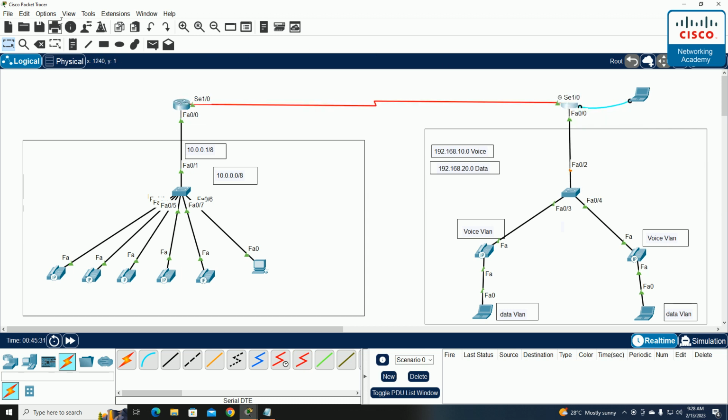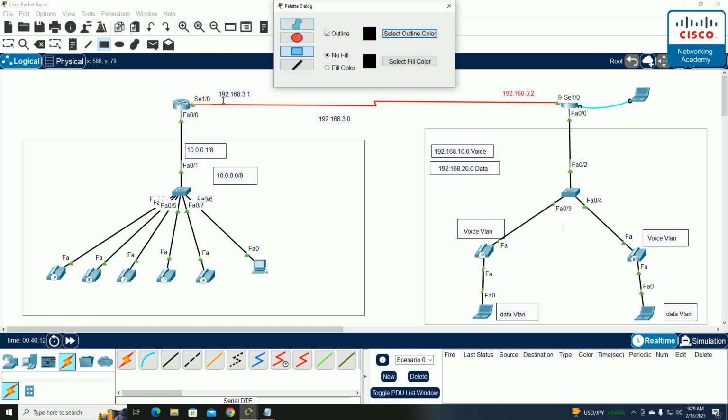So this network will have an IP address of 192.168.3.0 as the network ID. This interface will be 192.168.3.1 and this one will be 192.168.3.2. Yes, there. Okay, so now let's draw it.